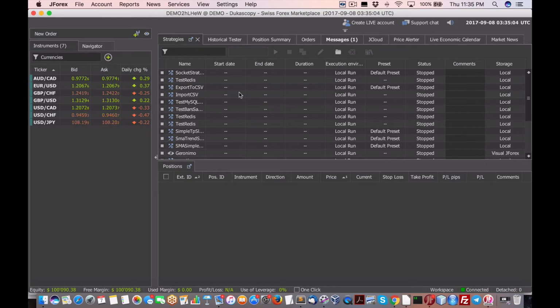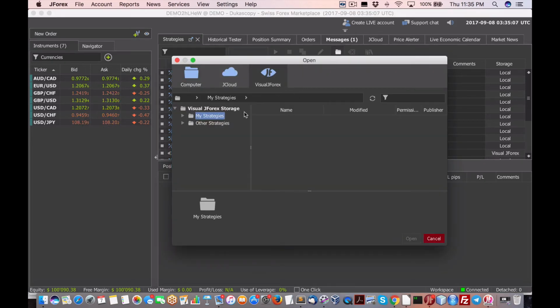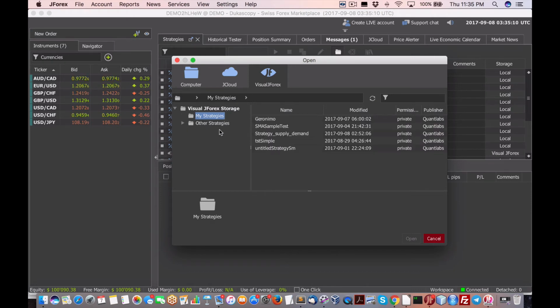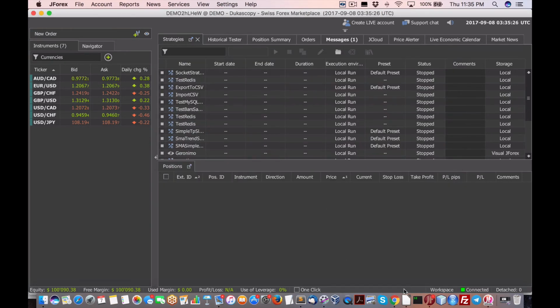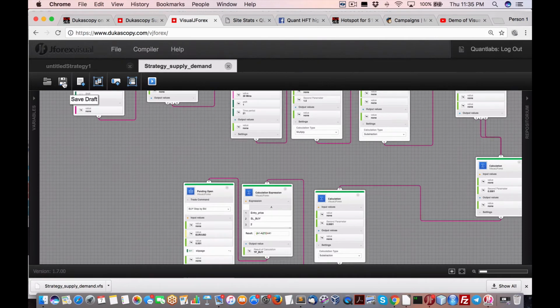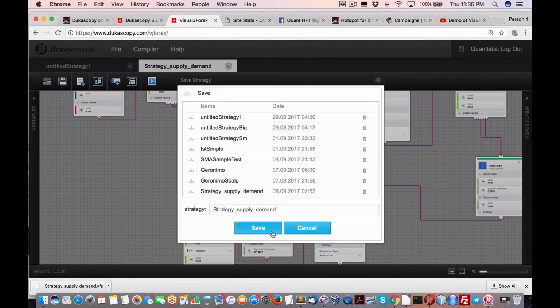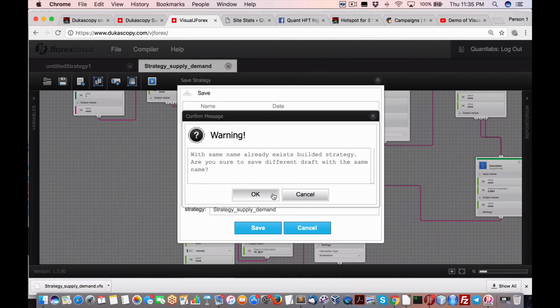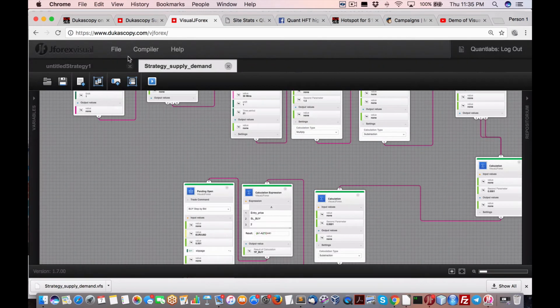So if I load up my JForex, which is currently running, what I can do is go into strategies, open and retrieve the Visual JForex strategy I just created. So it's loading it. Doesn't look like it's in there. Let's see what's going on. There's various ways of going about saving this. First thing is to save it. Okay, there we go. It's probably saying the same one already exists. We'll replace it, yes.